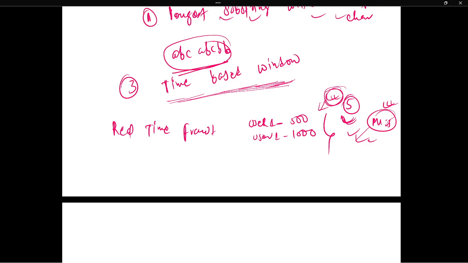Then we have real-time analytics problems also. We can solve them by using the sliding window, or suppose we have a streaming system where we want to count events in the last 5 minutes. These types of problems we can solve using the sliding window.